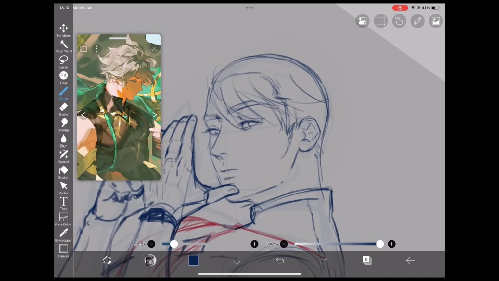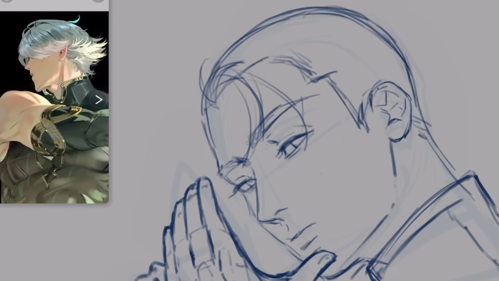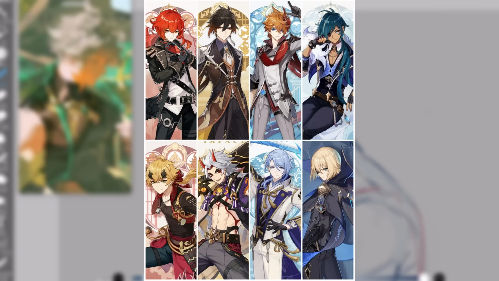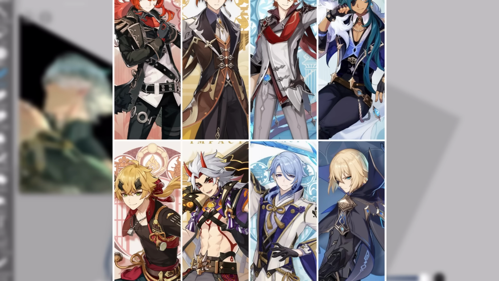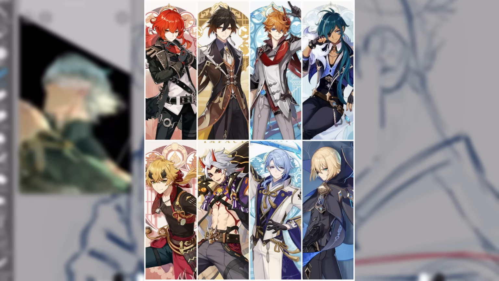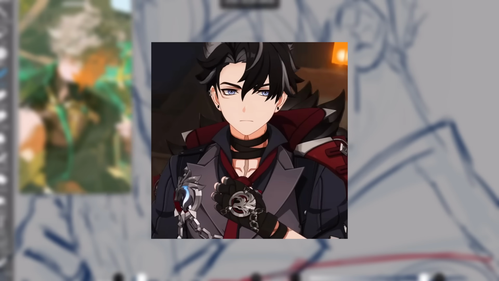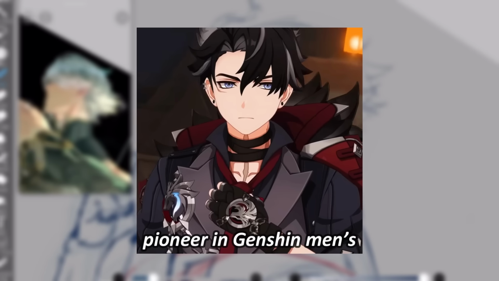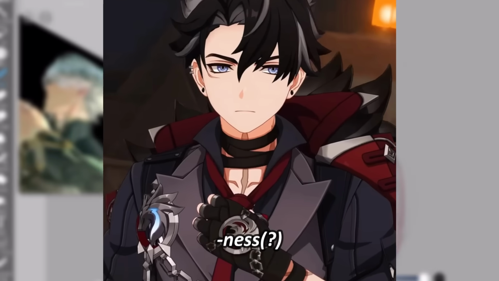I'm contemplating between his regular hairstyle or showing his forehead. I think the regular hairstyle would cover up his eyes though. Look, Genshin men are all attractive, but why cover up their forehead? Do they have forehead insecurity or something? Well, I guess Risley has his forehead shown, so he's kind of like a pioneer in Genshin men's forehead openness, you know.